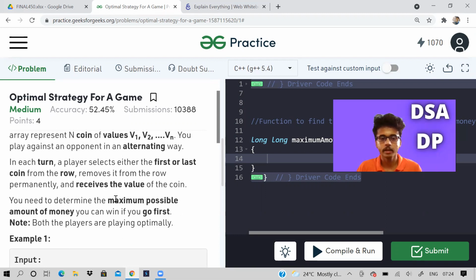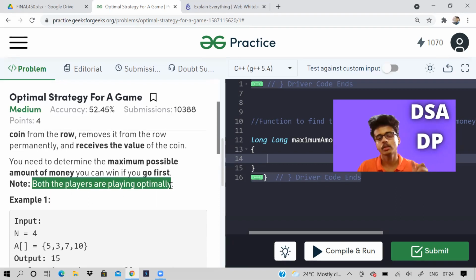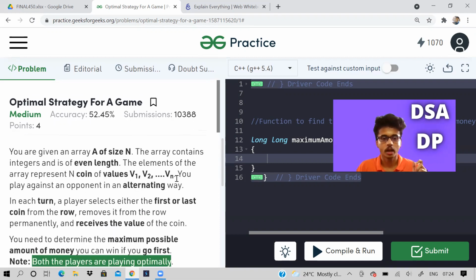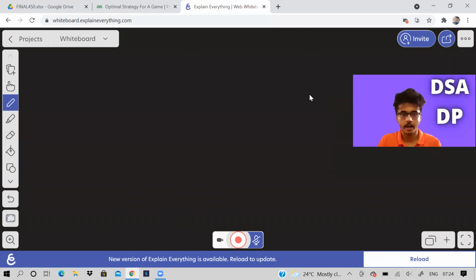And we need to determine the maximum possible value of money that we can get. We are player 1 and we are going first. We play first. Okay, so we are player 1 and both players play optimally. Now this statement is also important to understand. So let us take the test case example and see what is exactly happening.